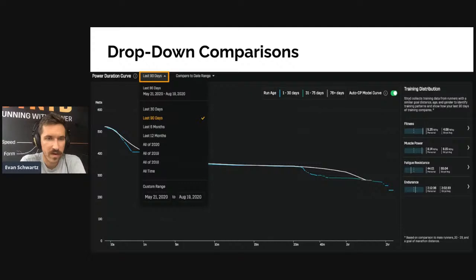Next, we have drop-down comparisons. So like I said, it defaults to 90 days, but we can explore some of the different trends in different time periods. The preset values that we have are the last 30 days, 90 days, last 6 months, 12 months, all of X year. I have data going all the way back to 2018, so I can look at my data from 2020, 2019, 2018.